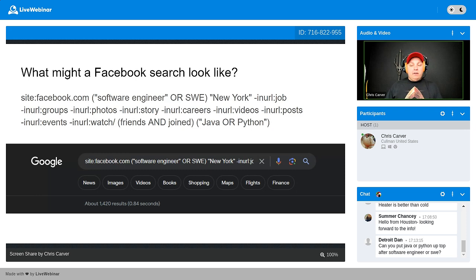And then I'll put Java or Python. If that were my job requirement, whatever your job requirements are at that point, start putting those things in, and you're going to start refining your search results.